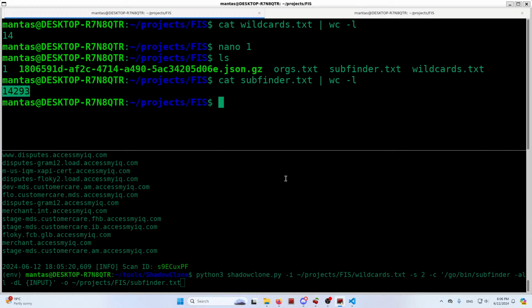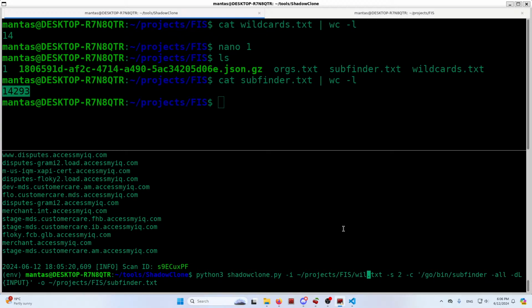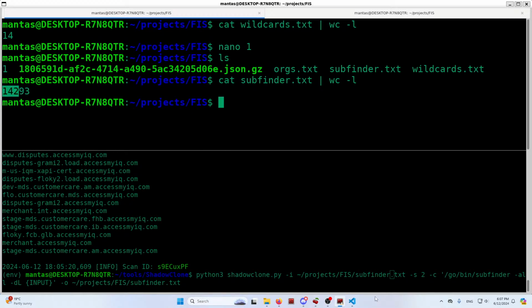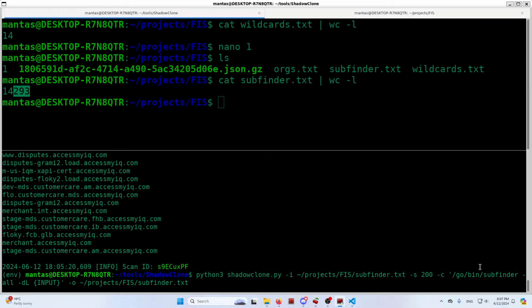So for this amount of lines, let's use subfinder, and I'm thinking which could be a good split. So just in case, let's use 200 lines for each of that command, and instead of subfinder I will use httpx.